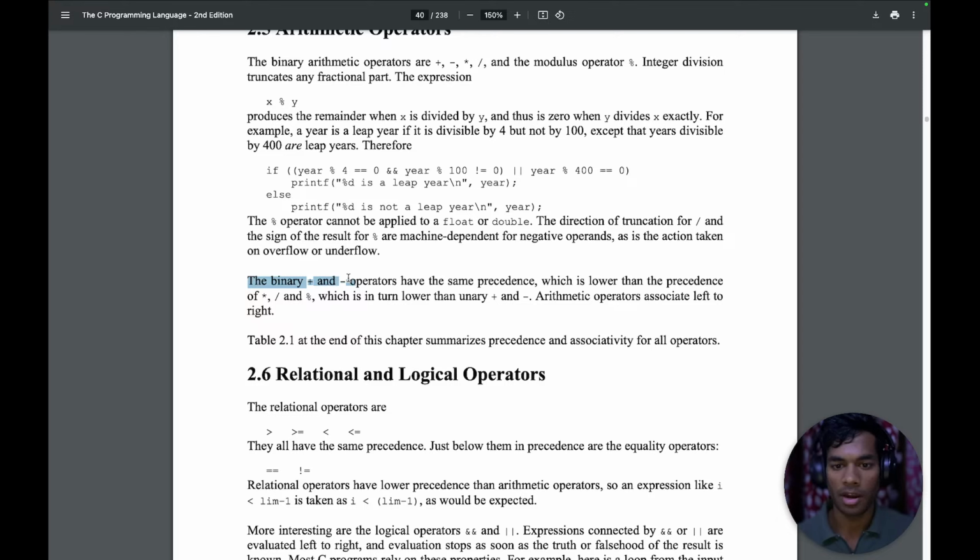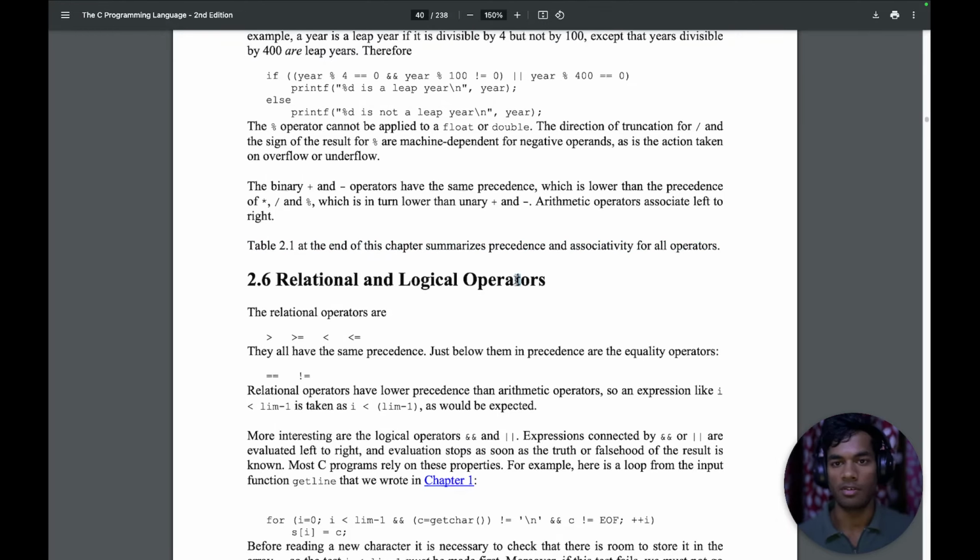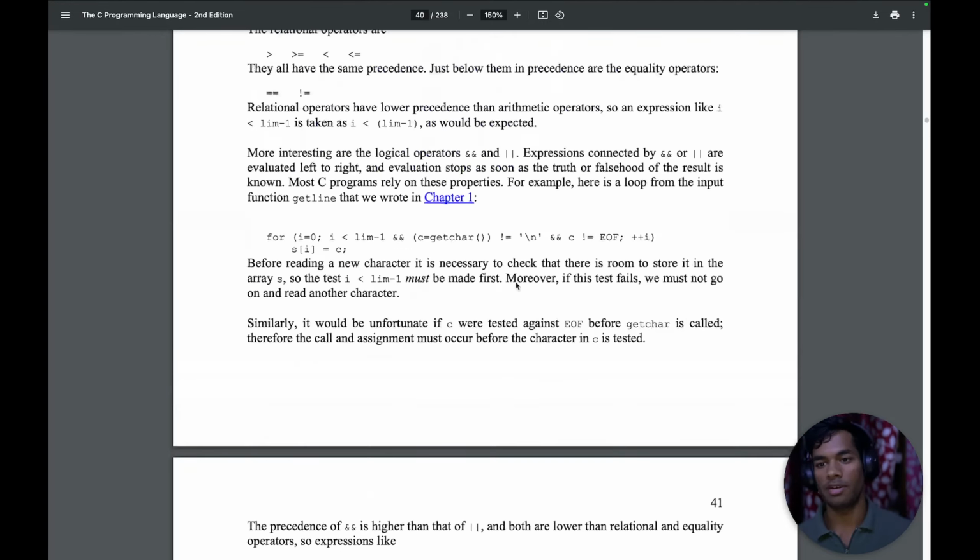The binary plus and minus operators have the same precedence, which is lower than the precedence of multiply, divide, and modulus, which is in turn lower than unary plus and minus. Arithmetic operators associate left to right. That makes sense. Table 2.1 at the end of this chapter summarizes precedence and associativity for all operators.